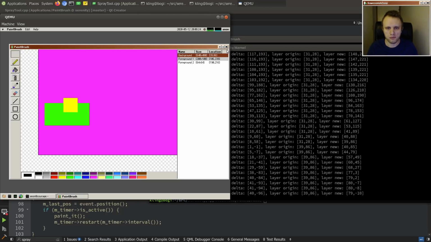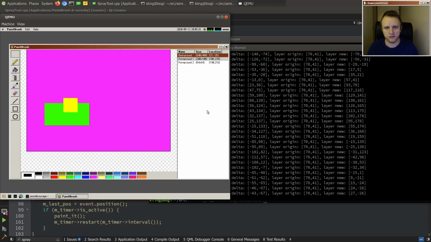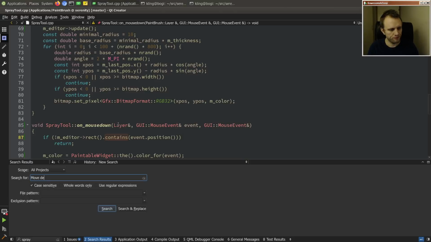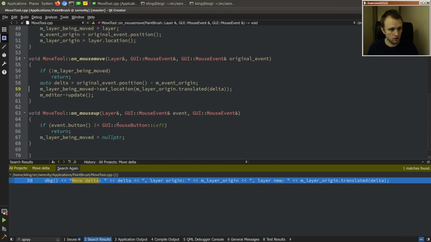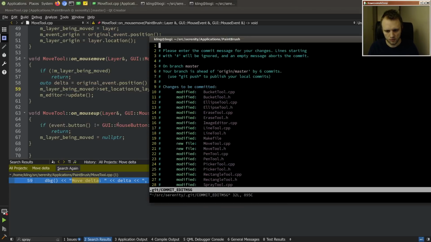Oh, and we should make this view over here update live actually when we're changing stuff. So let's fix that. But first let's just add the move tool. Paintbrush, add a move tool for moving layers around.